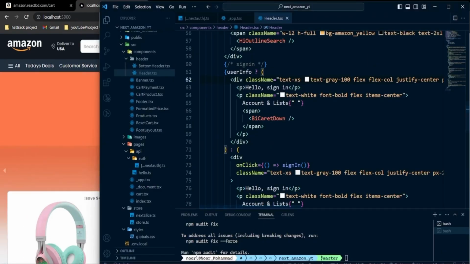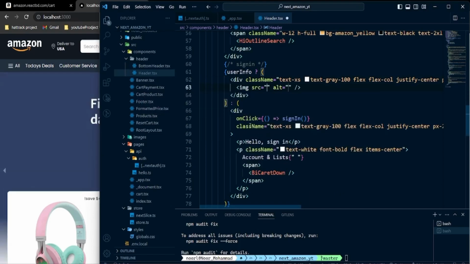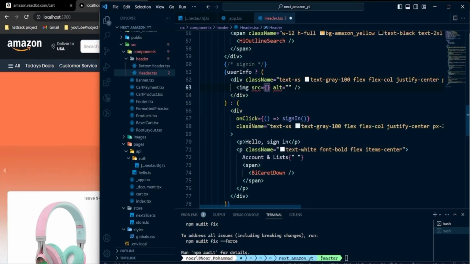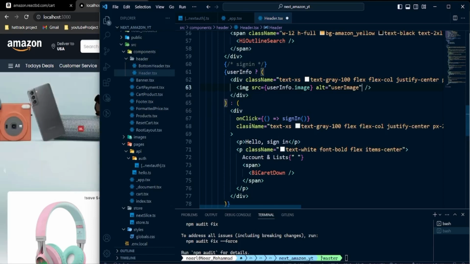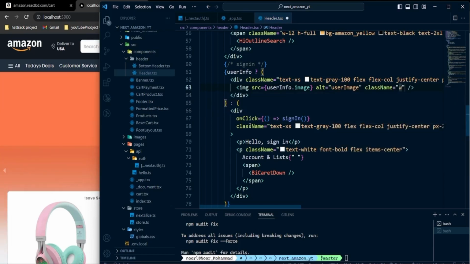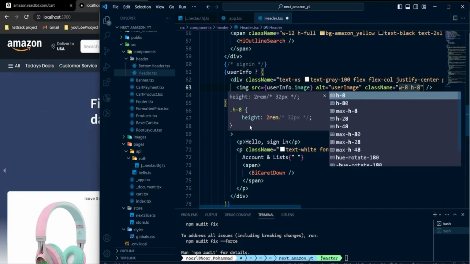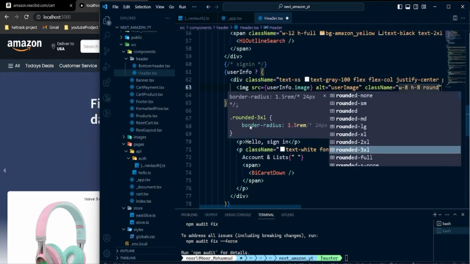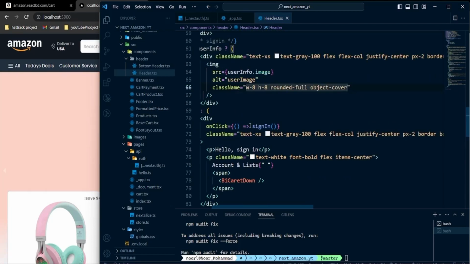So now we need to arrange that functionality over here. I'm going to take an image. I'm not going to use the Next image, I'm going to use a normal image. So user info dot image. It will be the user image, and the class name will be height 8, width 8, rounded full, object cover.